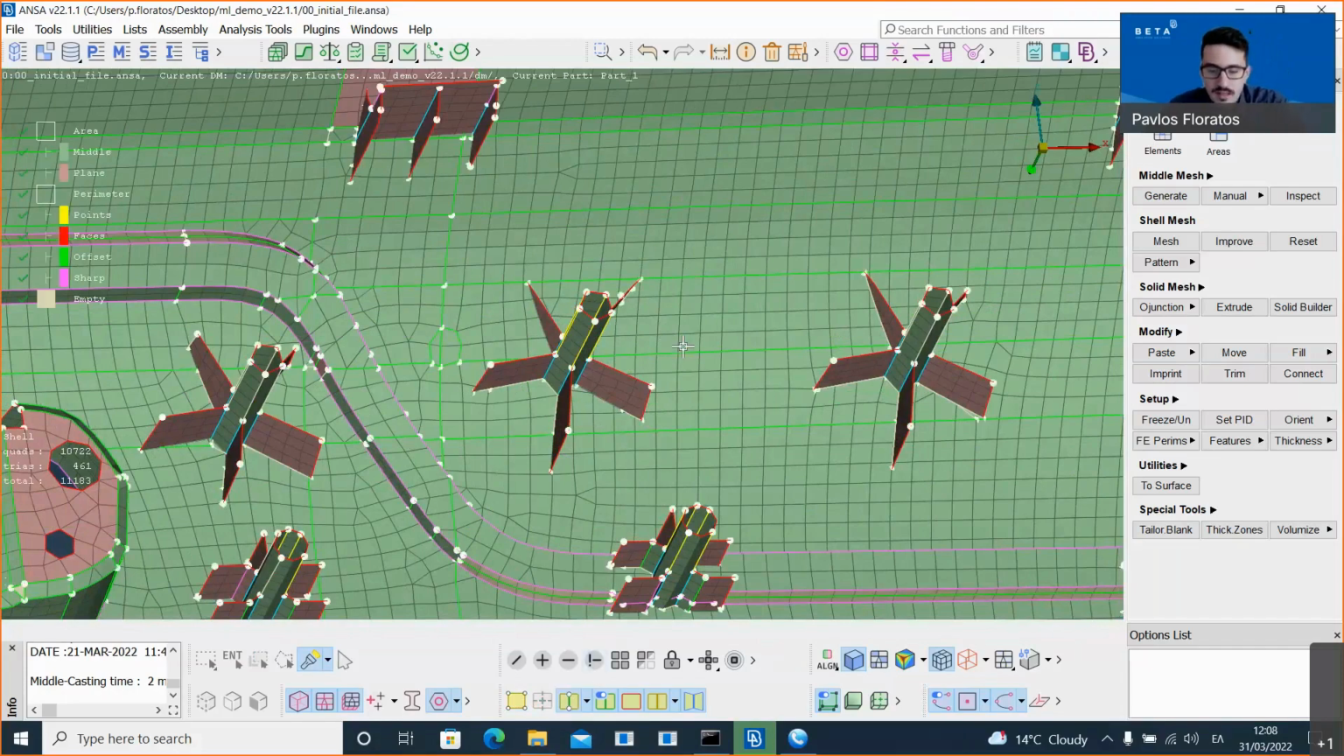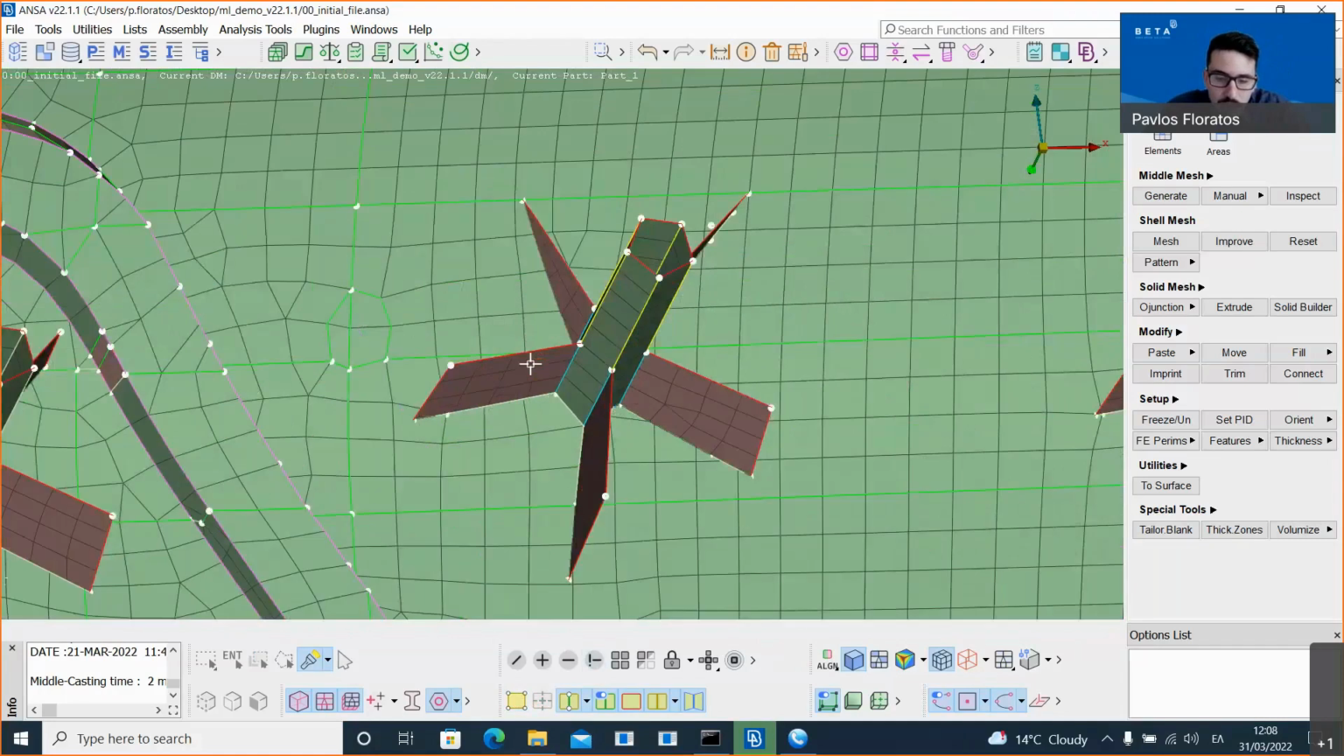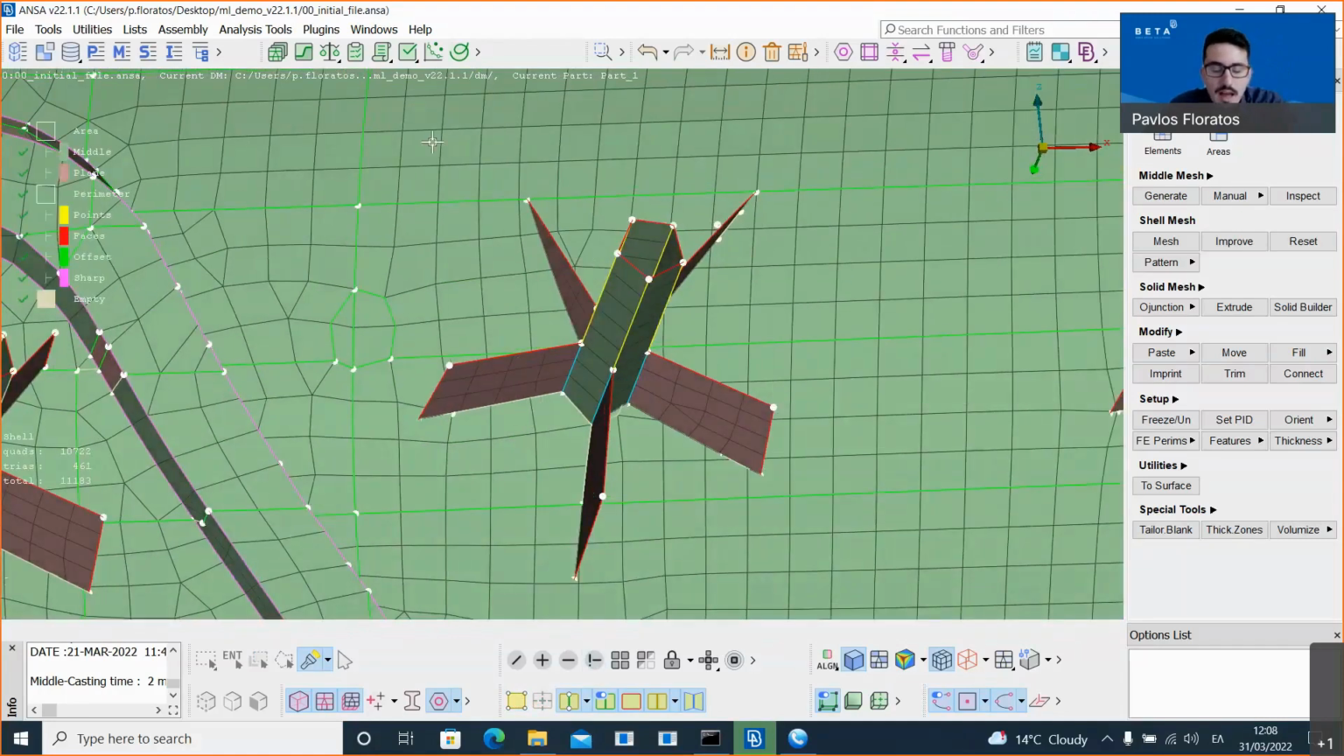One thing to notice here is that these clips on the current ANSA version are not connected automatically with the main body of the part. It is in our near future plans, probably in version 23.0.0, to have these clips automatically connected with the main body of the part right after casting. So these things will come connected in the future.